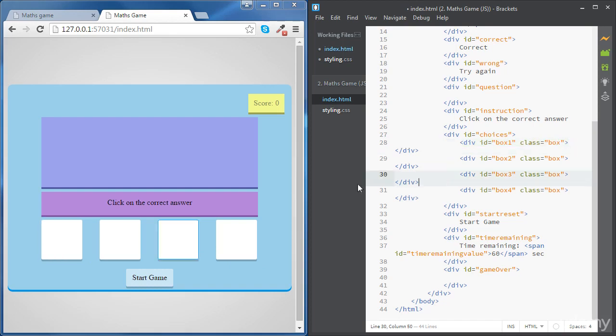All right. So now we have finished creating the structure of our website and doing all the decoration. And now we are ready to start writing some JavaScript code and creating our game.